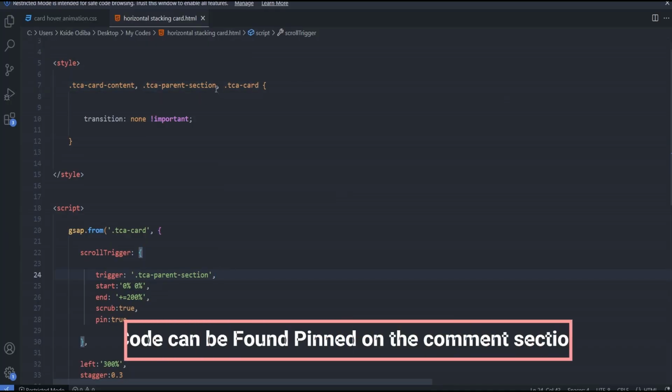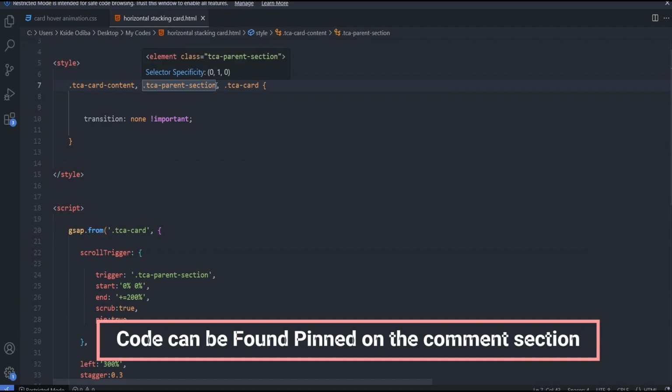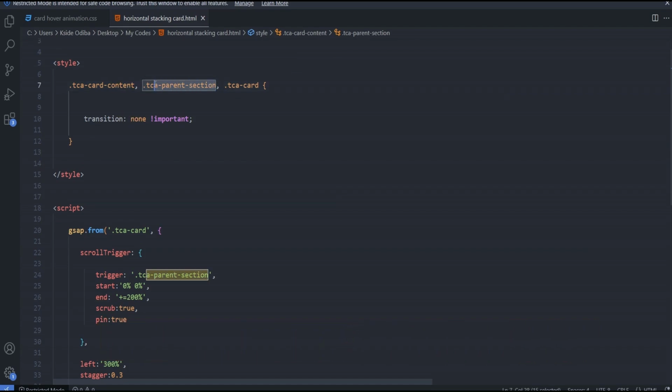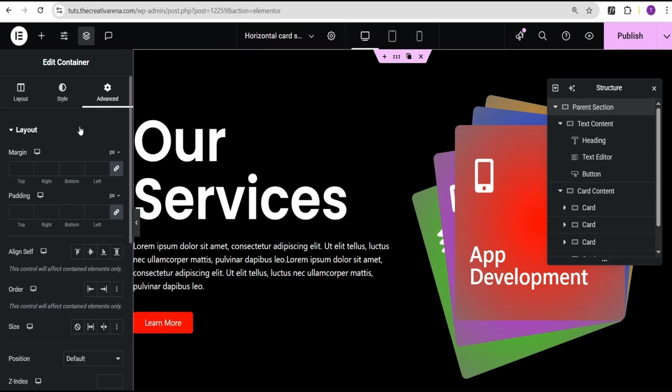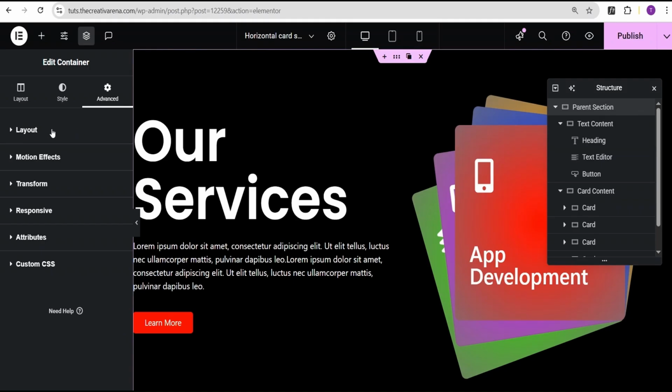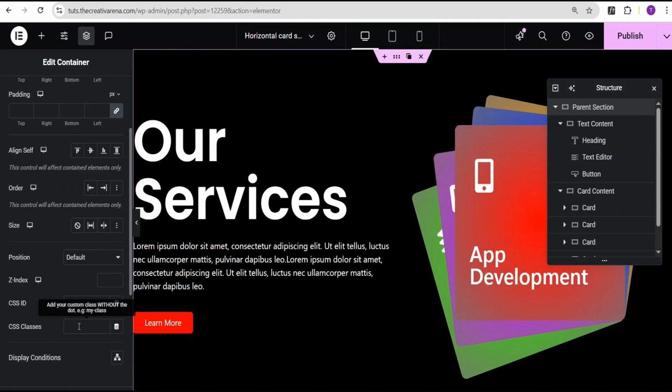So now for the first CSS class, as you can see, the names look similar to the card container, so that you know easily which CSS class goes for which. So copy out the TCA parent section. Then I'm going to come back here, come over to the parent section, go under the layout, come down to the CSS class, and then give it the CSS class here.